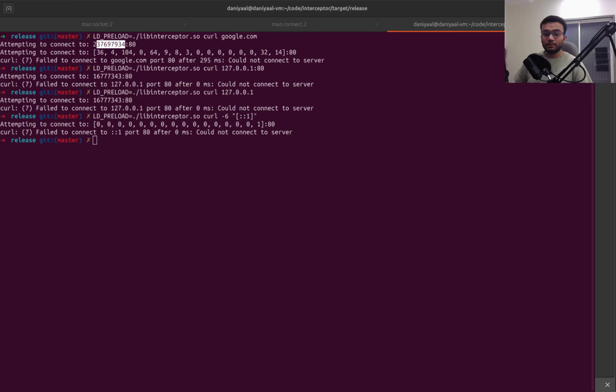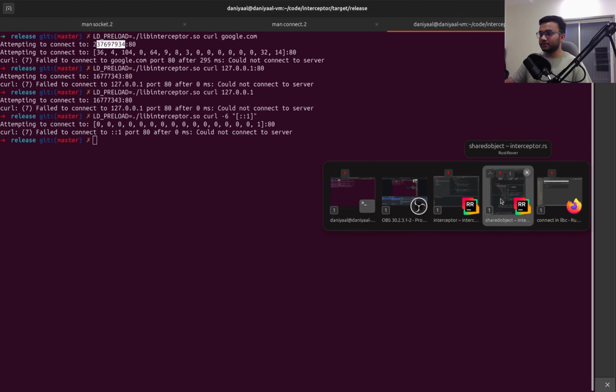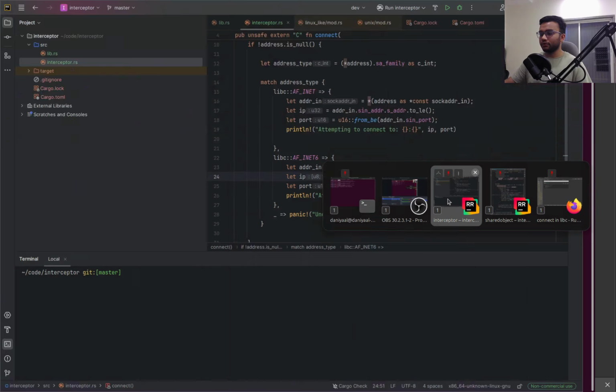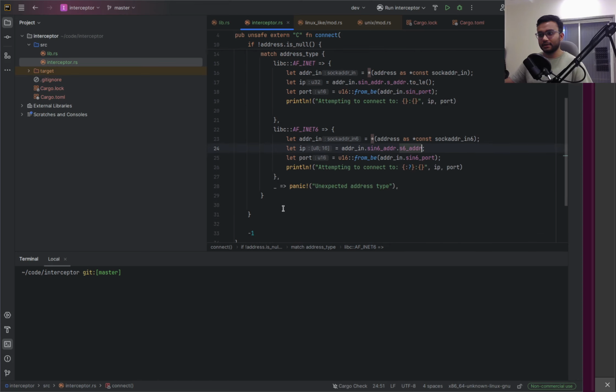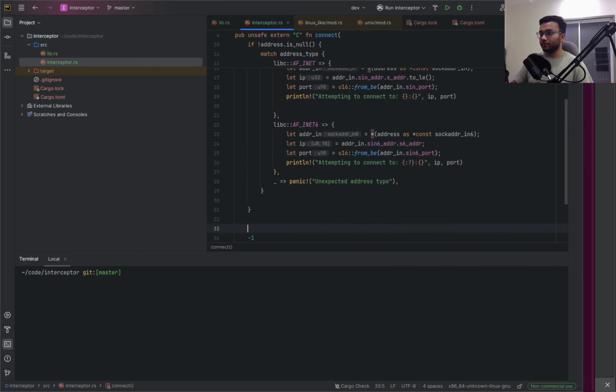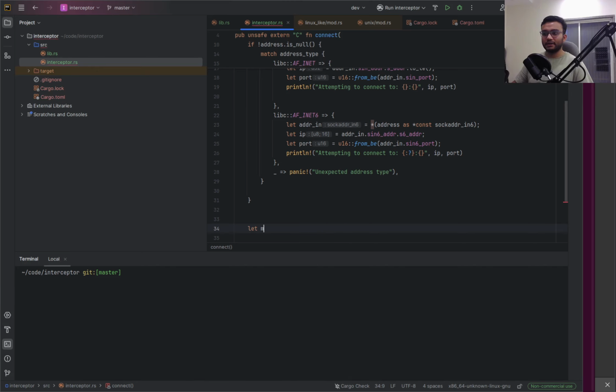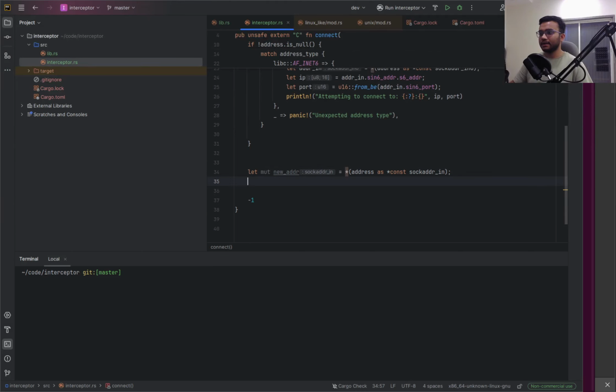Now, how about actually modifying these connections and performing changes accordingly? To take a look at that, let's go further and actually modify the address into 192.168.1.1 like we had done in the example at the beginning. So for that, I am going to create a new address. It's going to be a mutable variable, a reference, sorry, to the address.